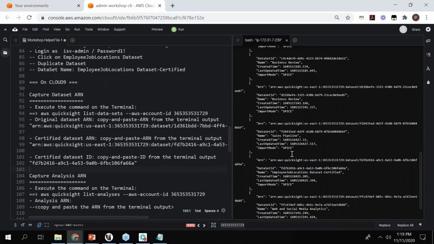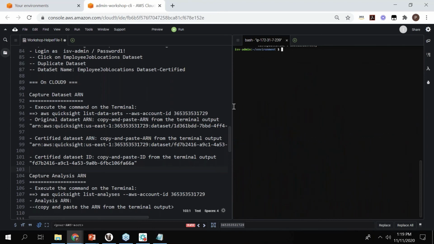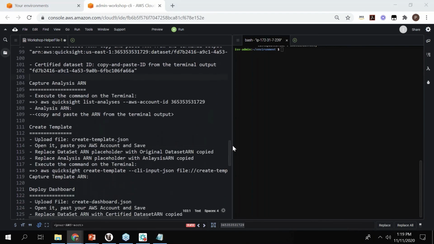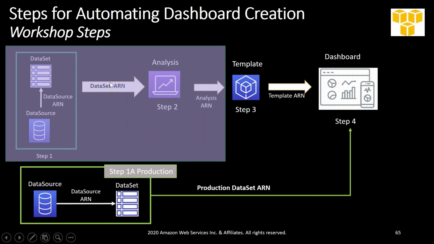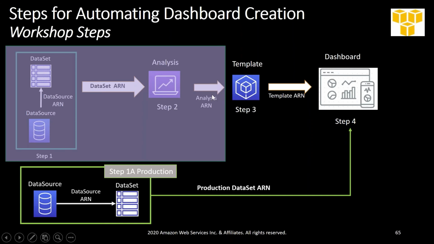Okay. So now I'm going to go to my terminal and hit clear. And I'm on to my next step. What I've done now is I've gotten the dataset ARN for the dev data source, and I've got the dataset ARN for the production dataset that I just created, what I call production, which is the certified dataset. Now I need the analysis ARN because I'm going to issue the create template. The create template is only going to use the original dataset ARN and the analysis ARN. That is what I need, analysis ARN.